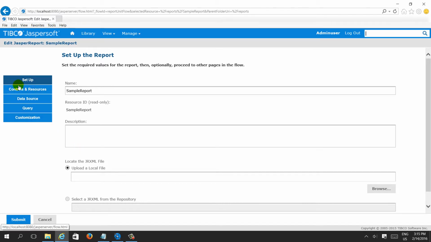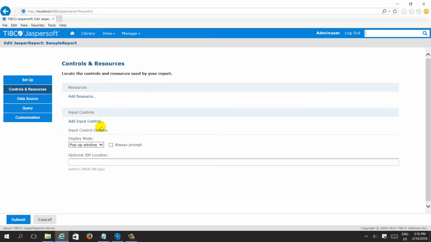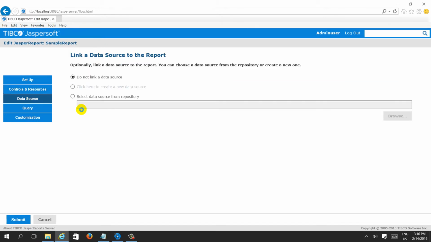Let's explore these things one by one. In setup we uploaded already. In controls and resources, if we have any input controls like parameters, prompting parameters which filter the SQL query and filter the data, we can create those resources here. For data source, we can see it says do not link a data source. By default it was do not link a data source. That's why the report is blank.